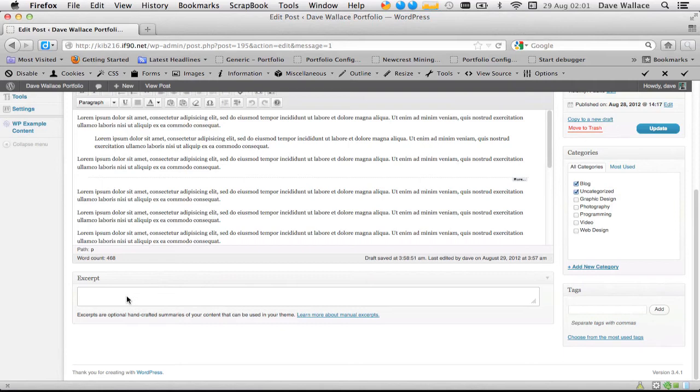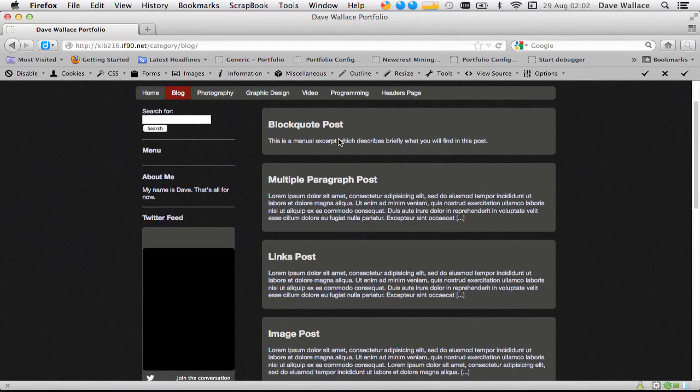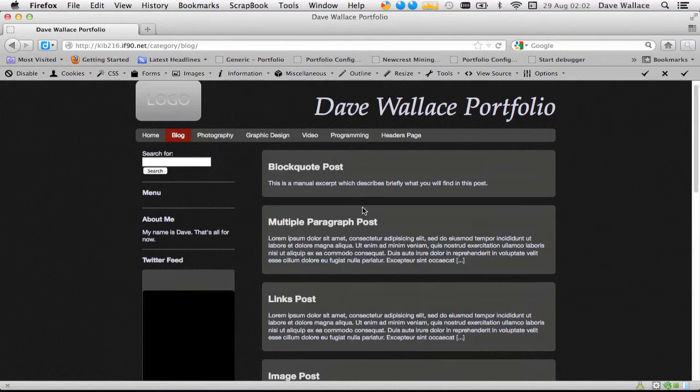So by default, there's nothing in this, so WordPress reverts to just taking the first 55 words of the post and uses that as the excerpt. But if you have something in here as a manual excerpt, and I update that, and I refresh this, now WordPress goes, oh, okay, you've got a manual excerpt in there, we'll use that instead of the first 55 words. And for any of these other ones, because they don't have a manual excerpt specified, we'll just use the first 55 words.